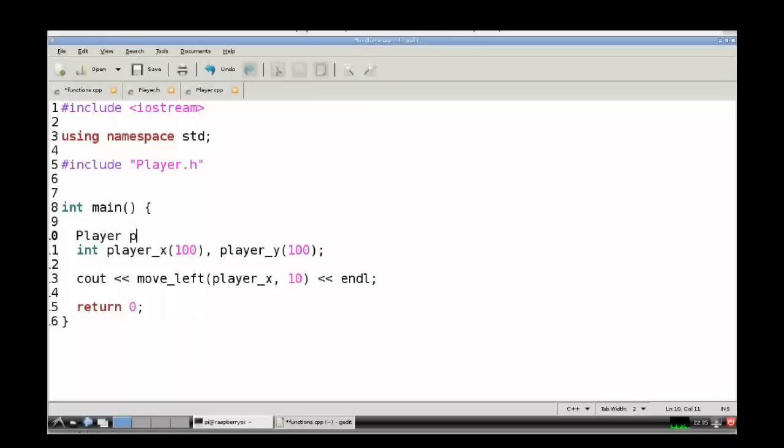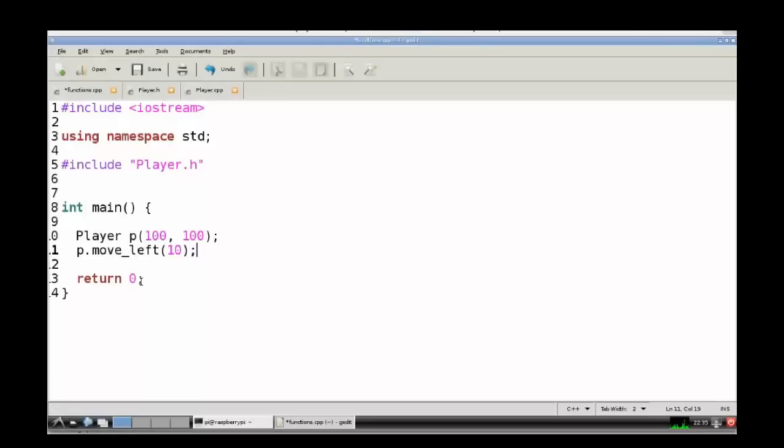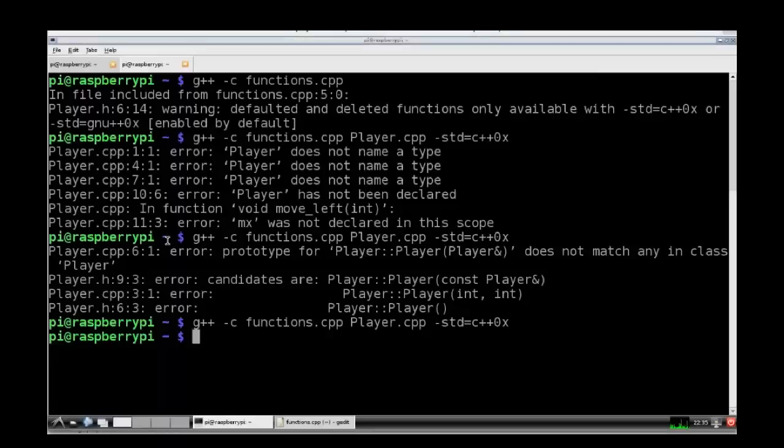Player type. Remove these, and rather than calling the move left method, I can pass the message move_left to the player. I'm going to take out this output value because our player doesn't ever return a value that we can output. So we've now created ourselves a player which can move left. It doesn't do anything visually, but the player is capable of moving left.